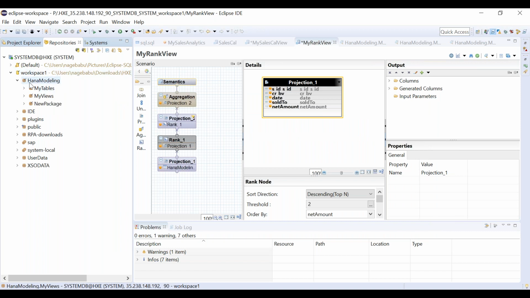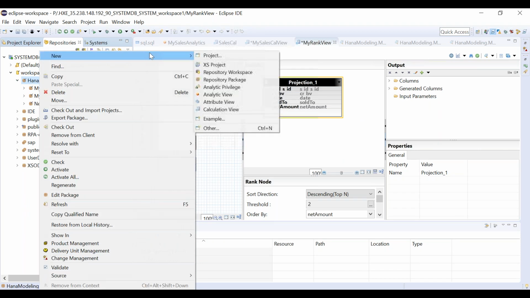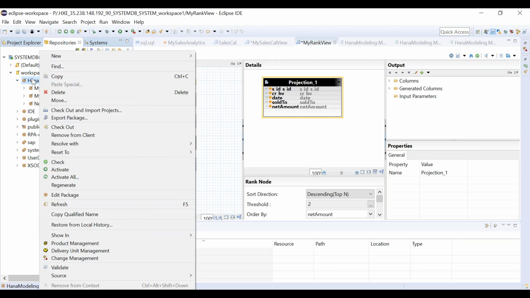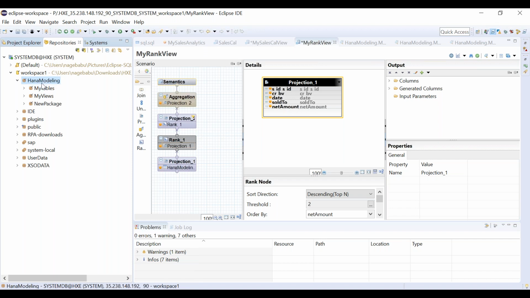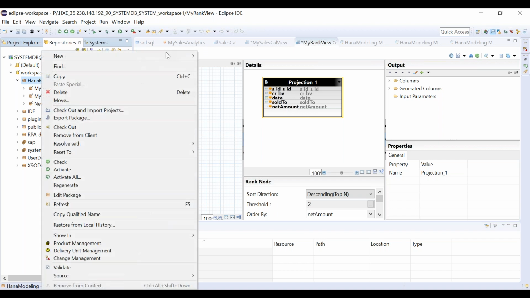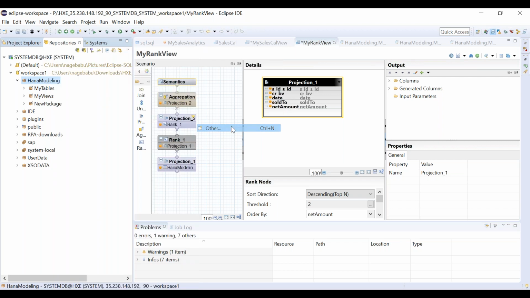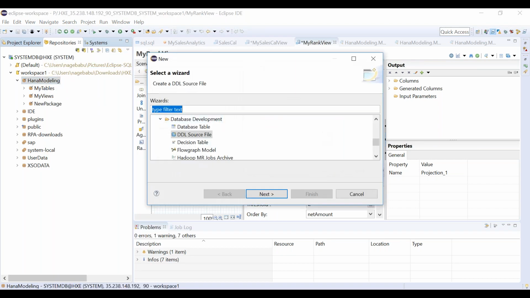So here we'll create a table function. Normally if you want to keep them in a separate package we can, but I don't want to go that far, so I'll just create a table function: right click, say new, go to others, type table function. This is the table function which we create. Similarly you can also create a procedure. Whatever logic we have written in our previous classes, the same thing we can write here. There is nothing to change.